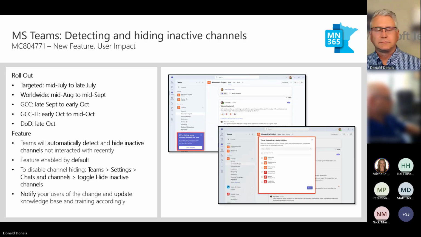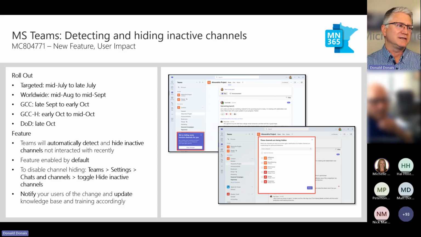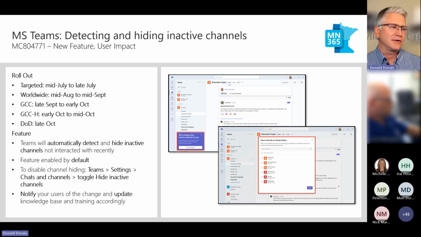All right. Another feature that is coming out, which I kind of like, and we've been using it here inside Microsoft a little bit, is the automatic detecting and hiding of inactive channels. I don't know about you, but my Teams is pretty packed. I've got a lot of stuff sitting out there, and I don't need to always see anything if I'm not interacting with it, but I still want to have access to it. So being able to hide some of those channels is important.